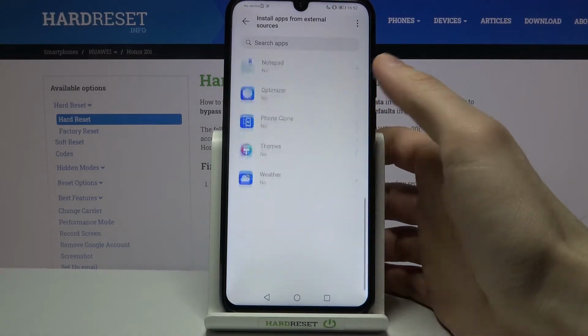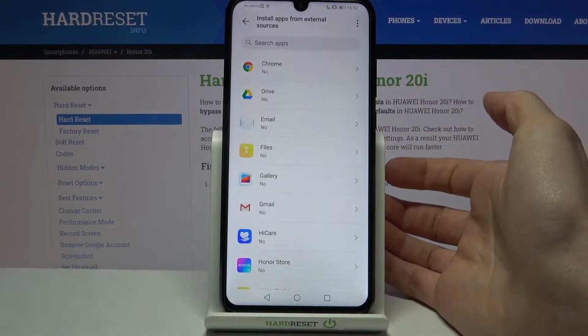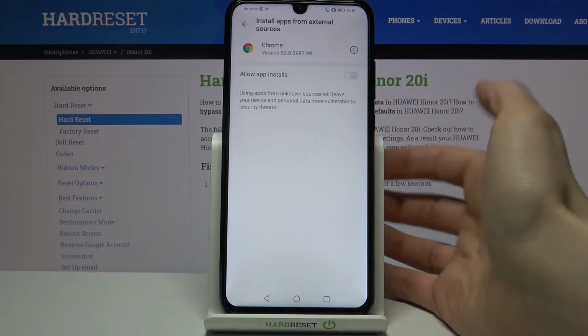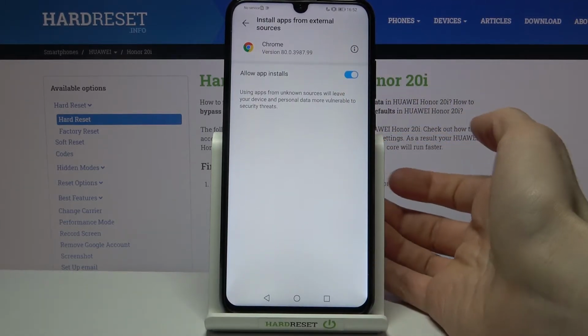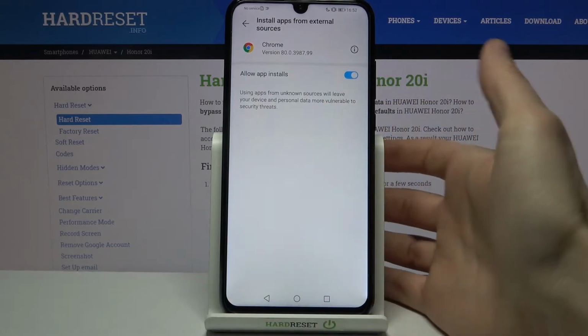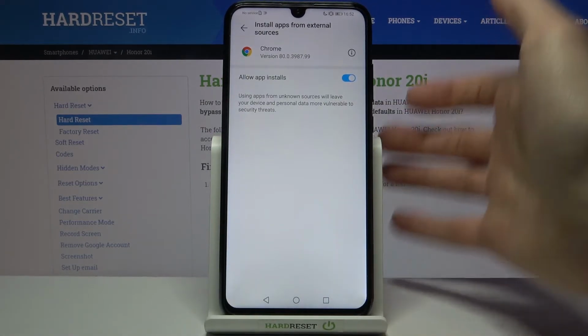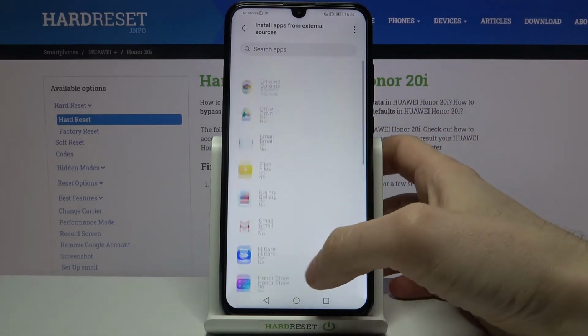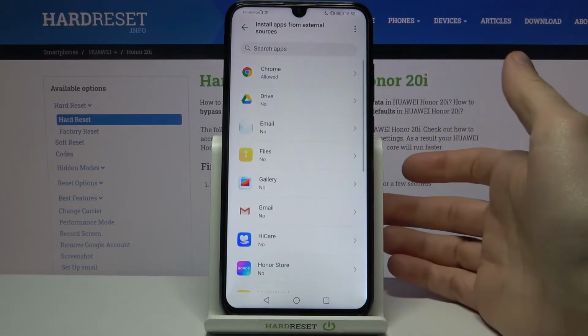Here you can see the whole list of apps through which you can install from the unknown sources. Let's select, for example, Chrome, and then allow app installs. And now you can install unknown apps through the Google Chrome. You can do the same thing to the other apps from this list.